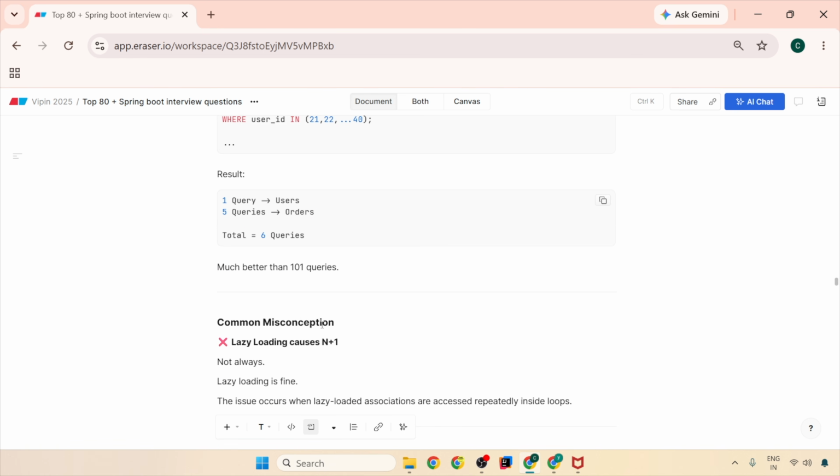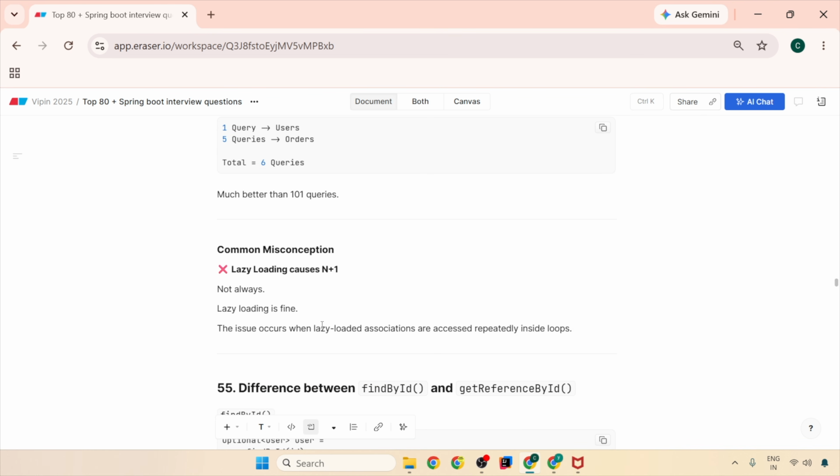Now, a very common question, is lazy loading the cause of n+1? It's not true. Lazy loading is fine, but the issue is occurring when the lazy loaded associations are accessed repeatedly inside the loop. For 100 users, you are trying to fetch the order details of all those 100 people. That is where the problem lies. Lazy loading is not the problem. The looping of child and parent association is a problem.